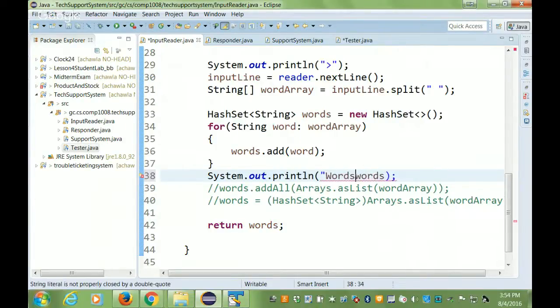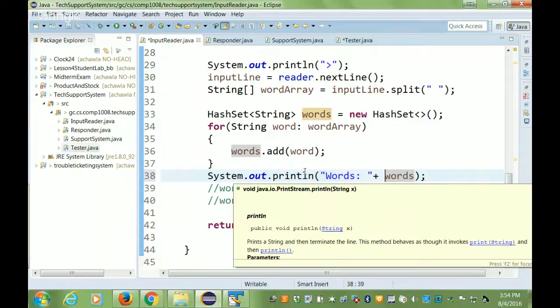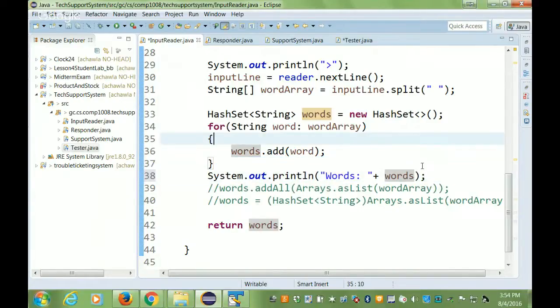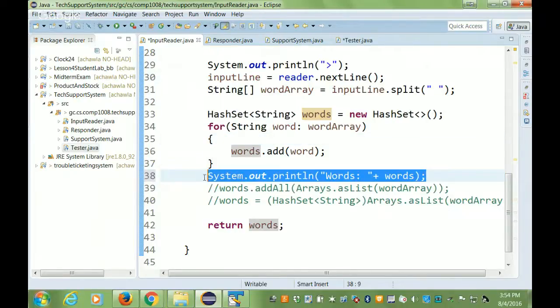Because you're using a hash set, it's a good idea to see what's going on. It won't be very neat. It shows the values in square brackets, but at least you can see how your words are broken up. Putting System.out.println statements in your code is just for you. If I can see what my words were, then I'm sure it's breaking them up properly. Of course, when I know it works, I'll remove it. I don't want to keep it.